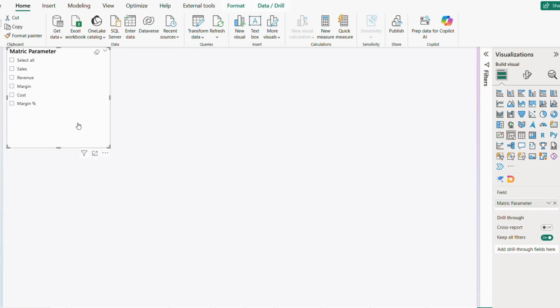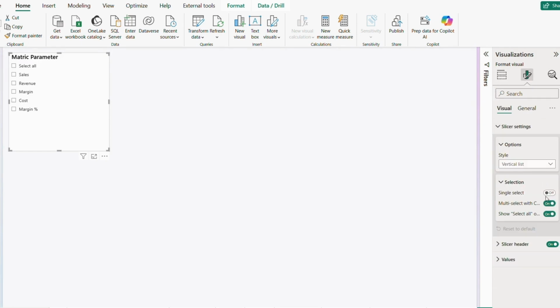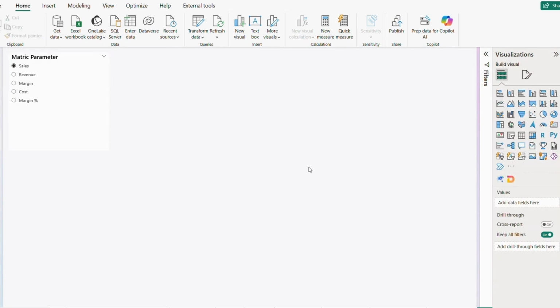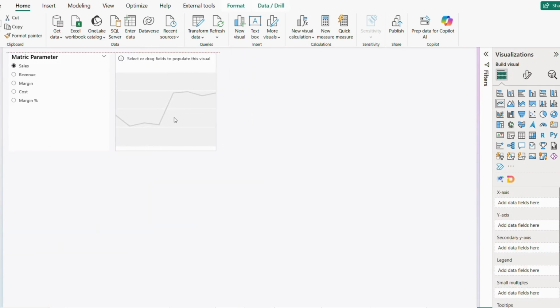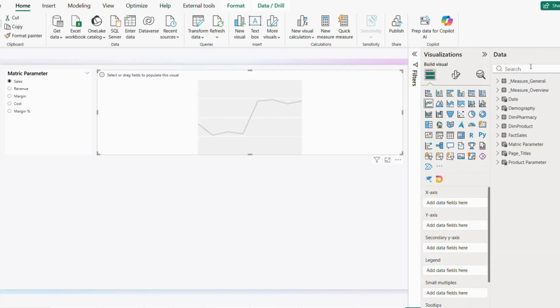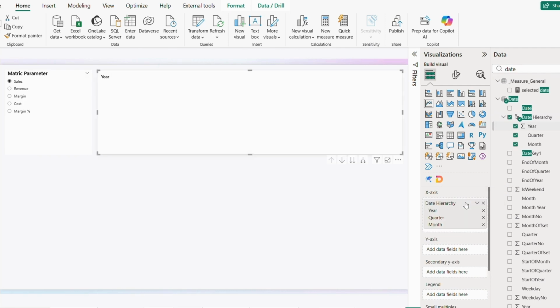Now, let's build the visual. I will change the slicer to single selection so it is easier to demonstrate. I will add a line chart and move it next to our slicer so we can use the canvas effectively. Let me put my date on the x-axis. Now pay close attention here.